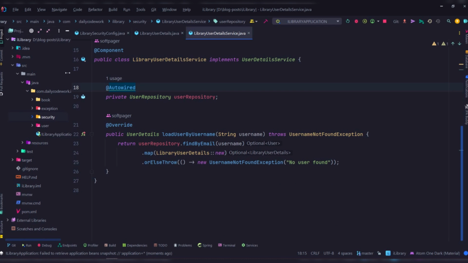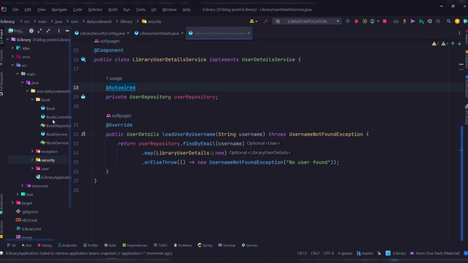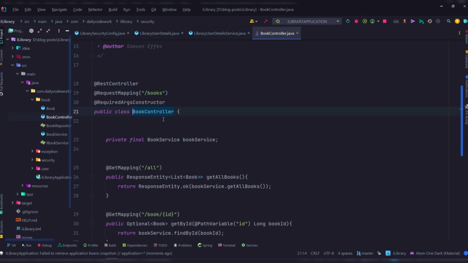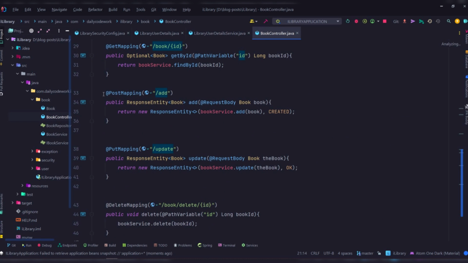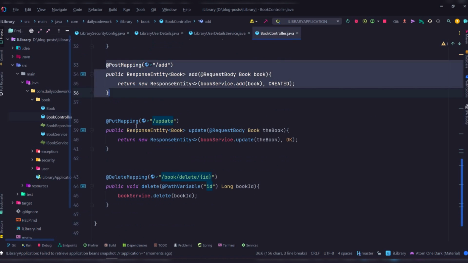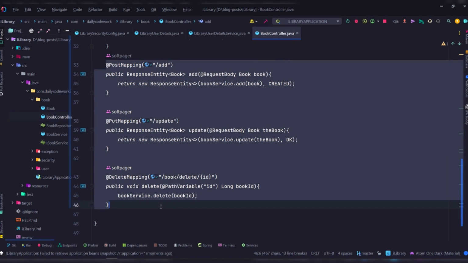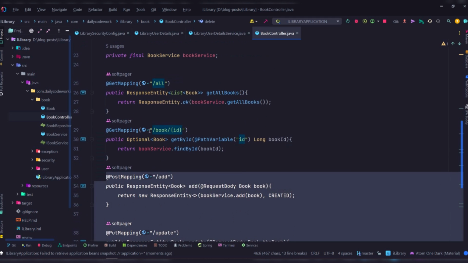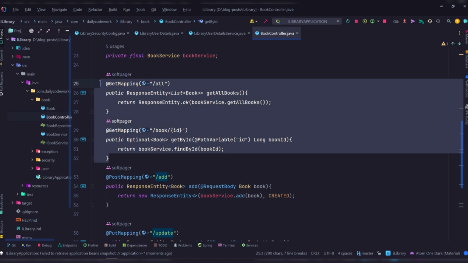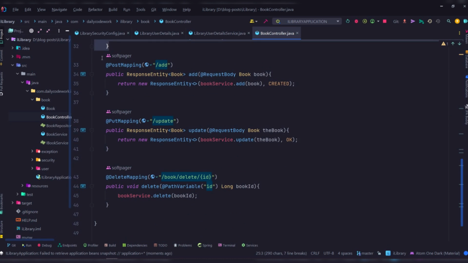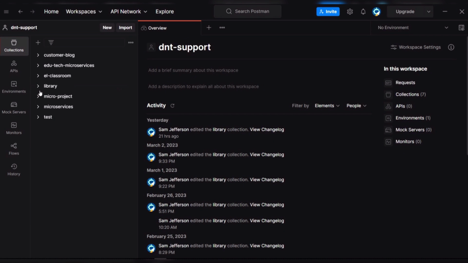So now what we're going to test is this, because the last time in this project, what we did was that we tried to lock down these three endpoints. We locked down these three endpoints for admin users only. But this one here, every other user can view books with ID, but only admin users can add, update, and delete.